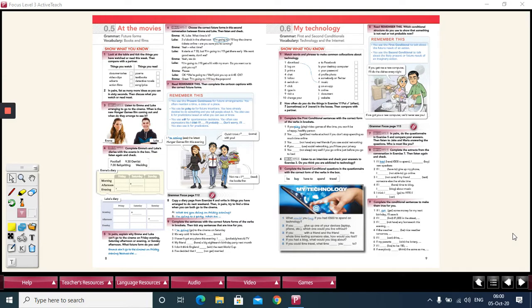Hello dear students, welcome to the second class of revision. Today we will continue with your students' books, page 8. First, we will repeat future forms and their usages.